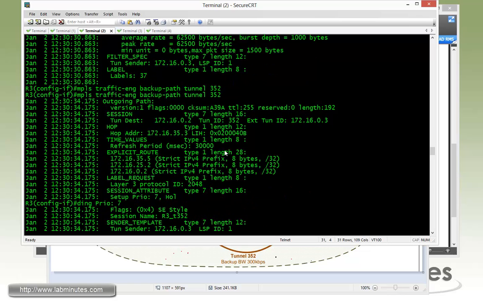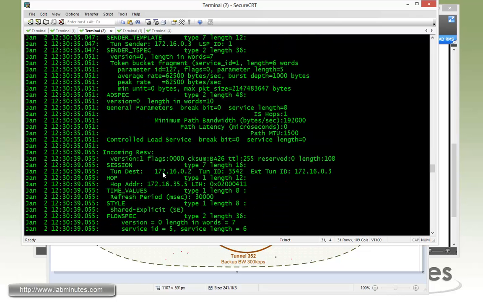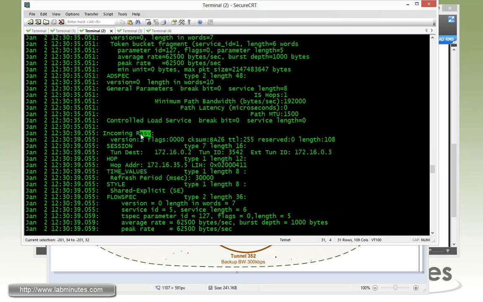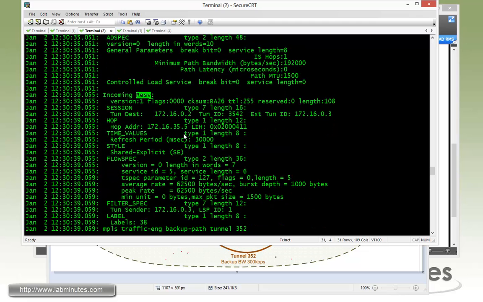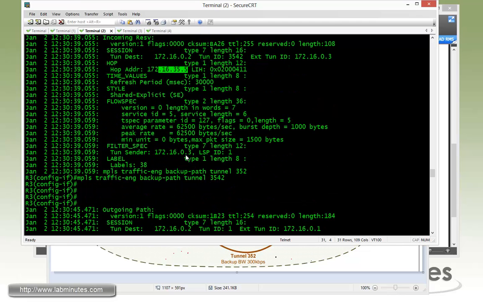And this one right here, as soon as we enter that command with the backup path tunnel 352, R3 generates an outgoing path message to R2 with the explicit route that goes through R5, which is our tunnel 352 right here, that goes through R5. And then here's the RESV message coming back from R2 through R5 with the label attached to it. So it will be label 38. If you look at the show command on the tunnel 352, we should be seeing the label 38.